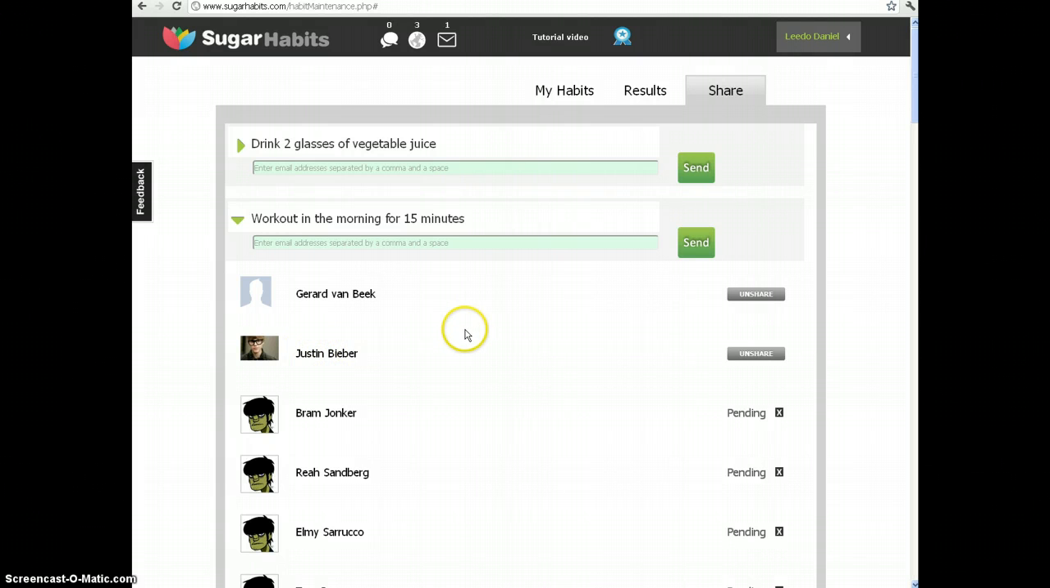Now there's a second thing that you could check. That's the unshare or the pending status. You're always going to see an unshare status if the person not only has registered, but they have also accepted to track your habit. That's why you're now shared with them, and you could unshare. So if I would click on unshare here, Mr. Bieber would no longer be able to see my results.